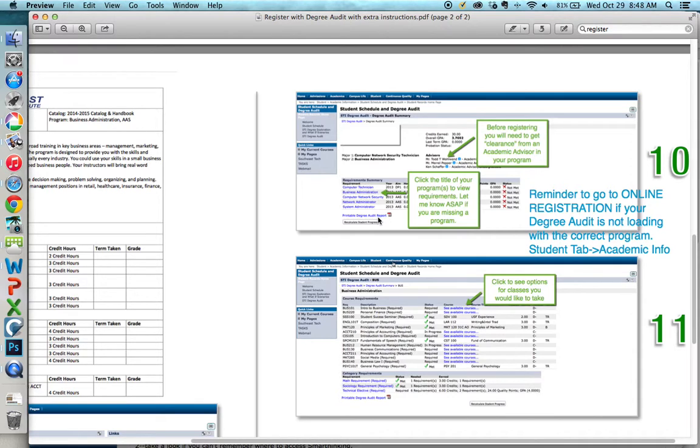And prior to registration, you will need to be granted clearance from an academic advisor. I'm your student success advisor, but you do have an academic advisor that's been assigned to you in your program area, and sometimes you'll have multiple advisors listed. So one of these advisors would be in charge of granting you clearance so that you can register. That isn't actually something that I can do.